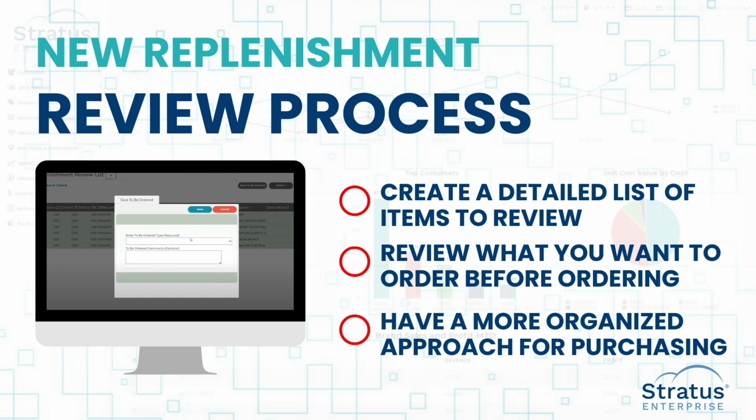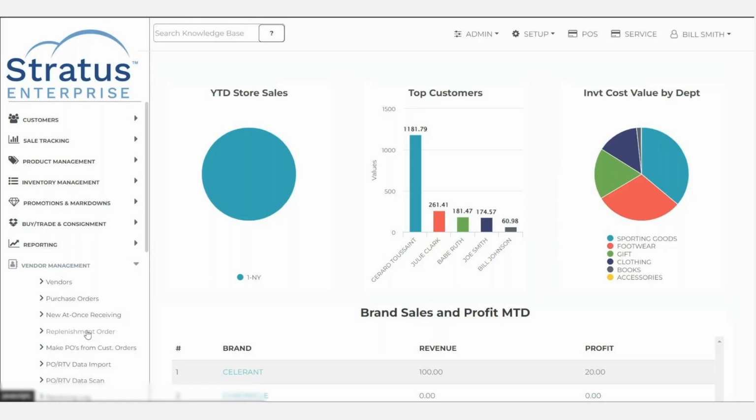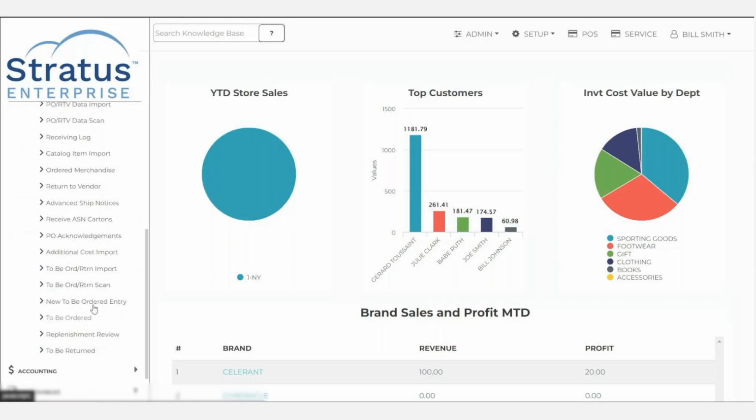Next, I will go over the new replenishment review process. This feature allows you to create a detailed list of items and place them in a staging area before generating purchase orders. Unlike the standard replenishment order process, this method provides a review step to evaluate what you want to order, allowing for a more organized approach to creating purchase orders. Begin the replenishment review process by navigating to Vendor Management and selecting Replenishment Review.